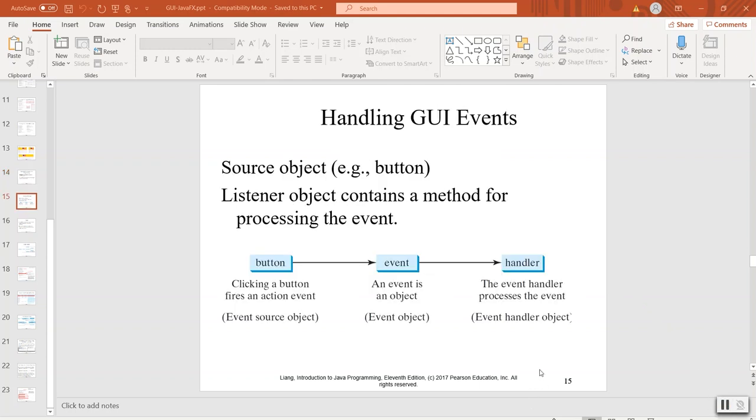So here's a typical scenario. You have some source object, which could be, for example, a button. And then you have another kind of object called a listener. A listener object will process that event. And of course, we have another kind of object called an event. That's an object. Everything is an object. Java is an object-oriented language, after all. So we've got event handlers, we have events, and we have the source objects that generate the events.